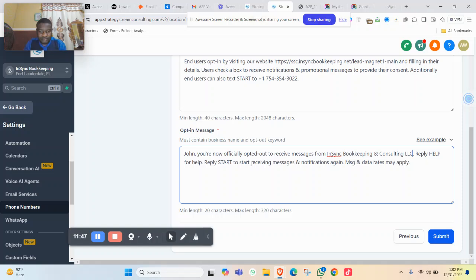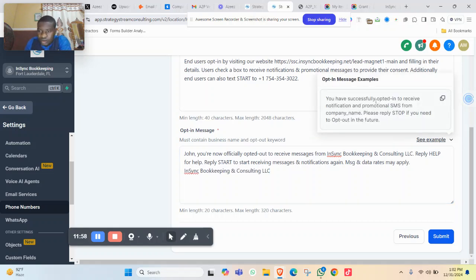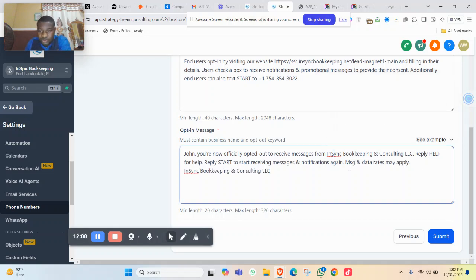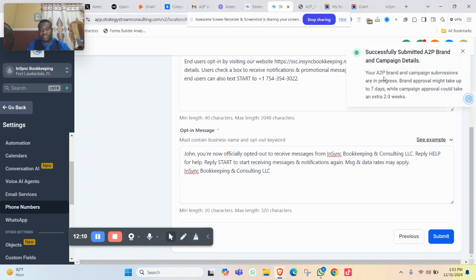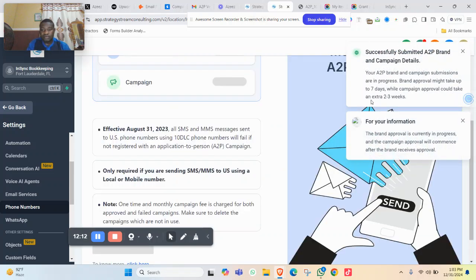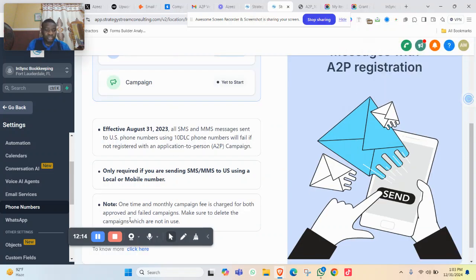Add to receive and start by receiving messages. Again, okay. Then apply. You can edit. Boom. You can see, so we are almost done. Then submit. That's how you can do your verification, your A2P verification. So you can see now we are going to wait 24 hours and I will show you the result again.